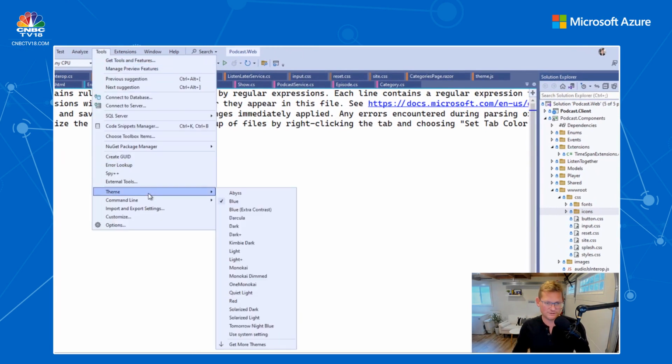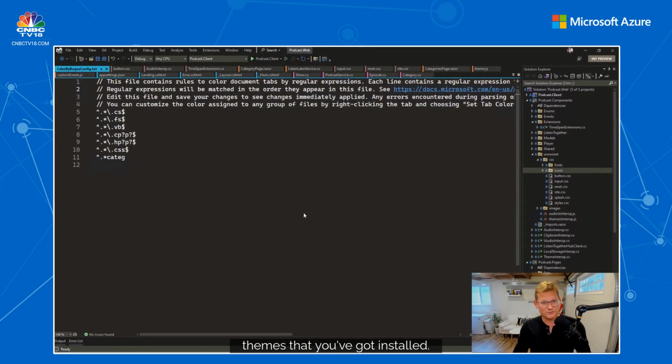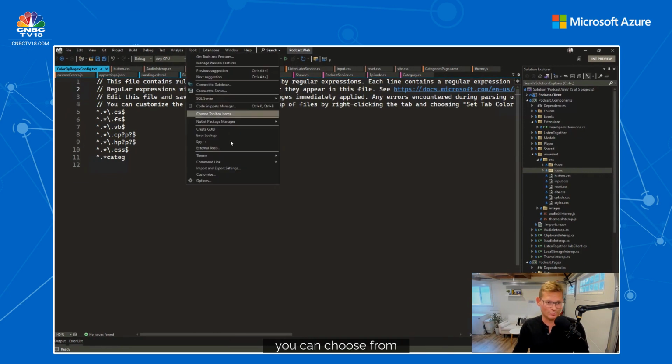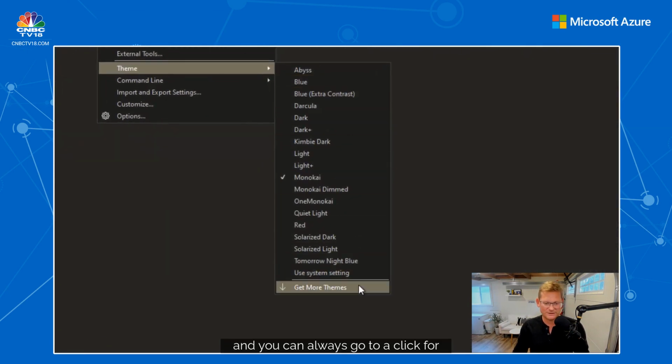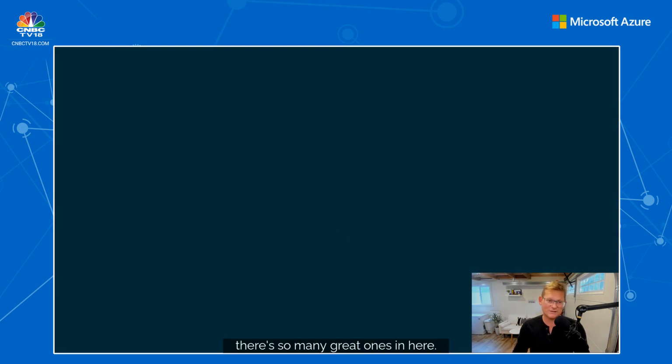So go to Tools, Theme, and you can choose from any of the themes that you've got installed. Of course, you get some out of the box with Visual Studio you can choose from. And you can always go ahead and click Get More Themes, and that will get you to the marketplace where you can install all these different themes. And they're fantastic. There's so many great ones in here.